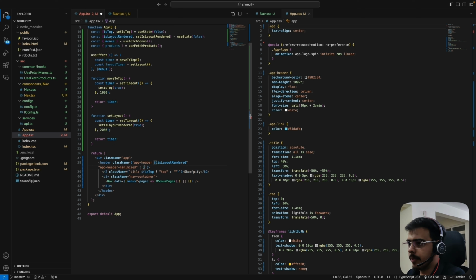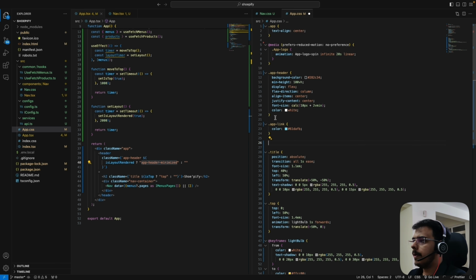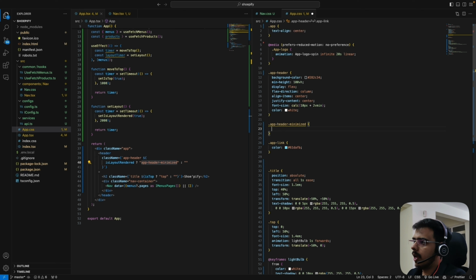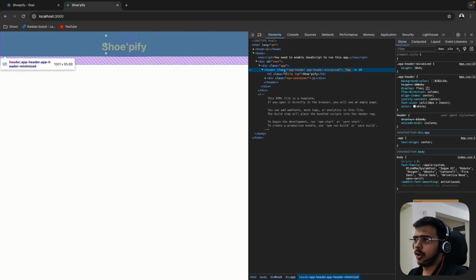Else we won't be doing much. Now since we have the class name of app header minimized, let's define the same. So app header minimized, I'm going to set the height to 10 VH. We have given a min height here, shouldn't be the min height, should just be height now. As you can see, it has reduced the height now. So this is all it is.